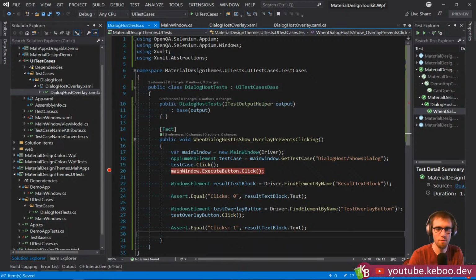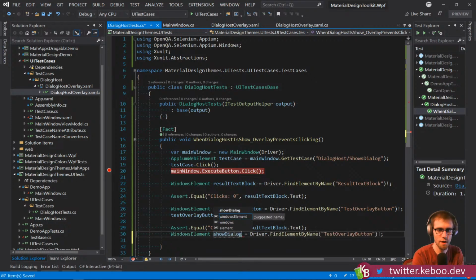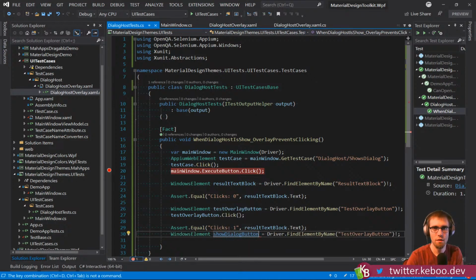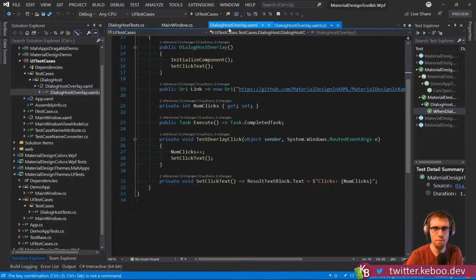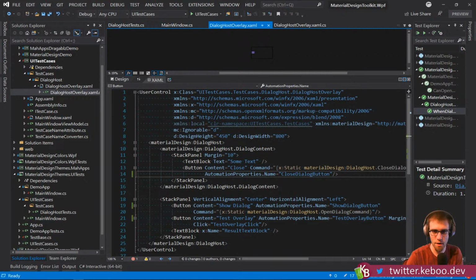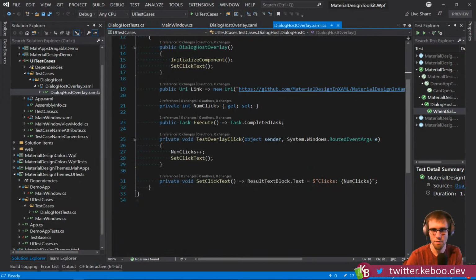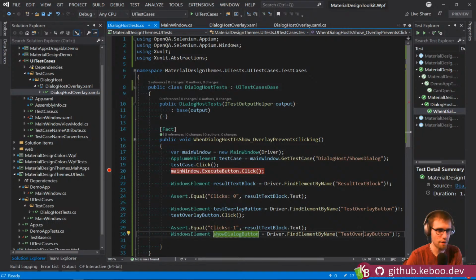Do the same assertion, only validate that we have now incremented by 1. Right? Then we will grab the show dialog button, which has the name of show dialog button. How convenient that it matches what I thought.